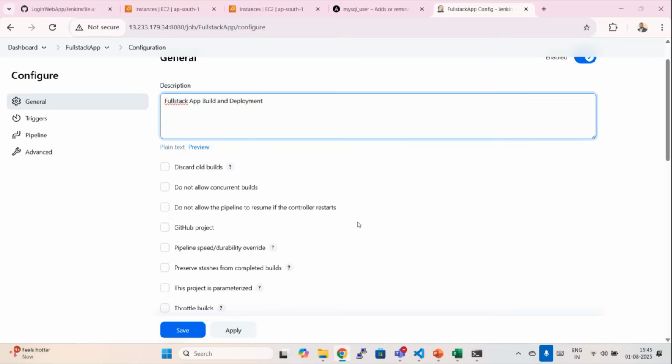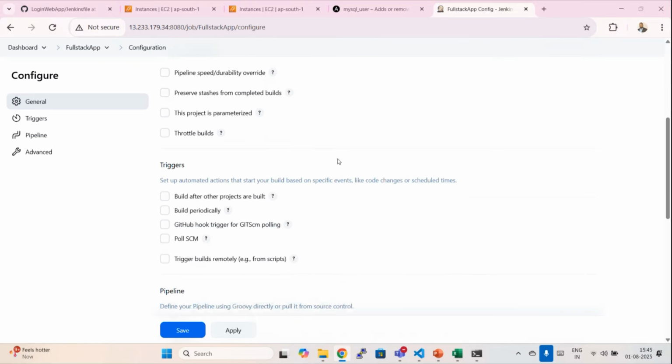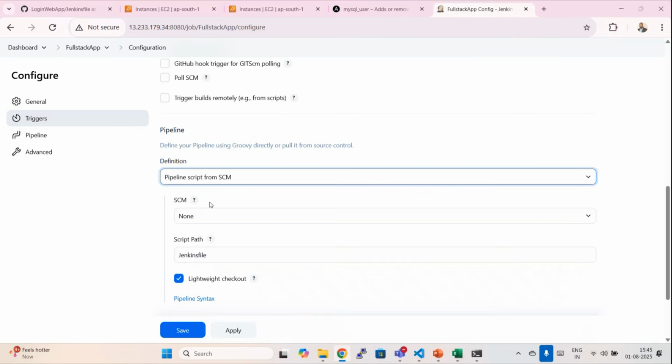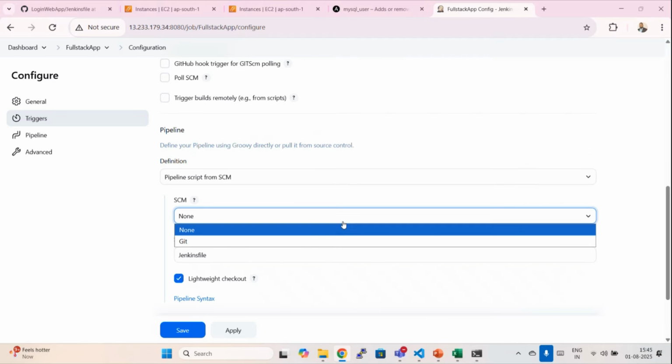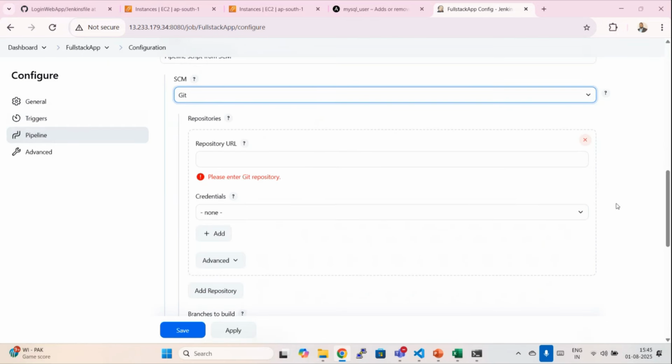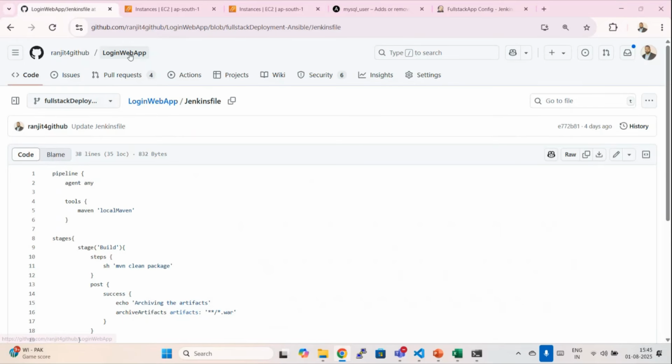Okay, and what we need, just leave it all this, and so we'll directly go to the pipeline section over here, pipeline script. So as we are using source code management as Git, we have to select Git here and the repository URL. So here you have to provide the application repository. In our case, we are using this login web app. So let's go to this login web app.